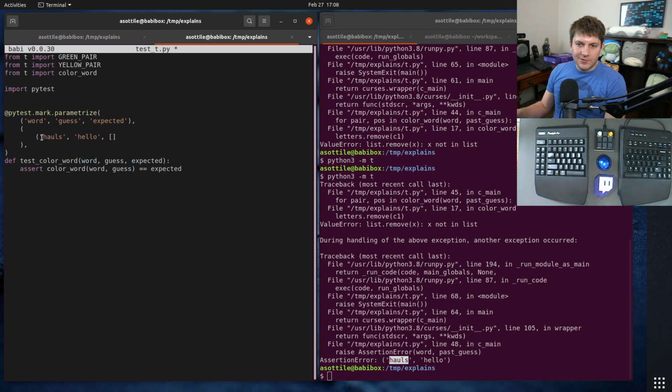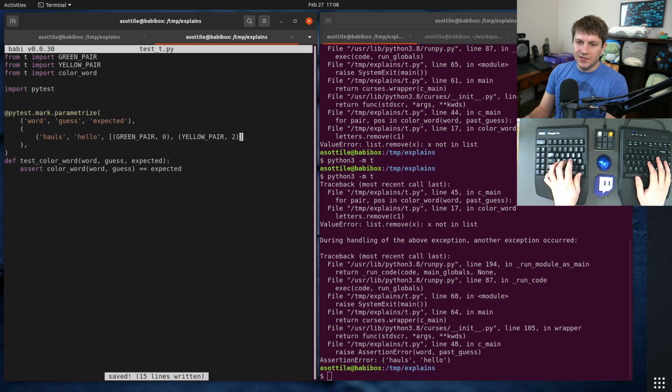We should expect our first character to match, so we should get a green pair at 0. This should not match anything. I see. So this matches something further on in the string. Yes, so it is trying to double count this. So we should get a yellow pair at 0, 1, 2, and that's all we should get. But right now it's crashing.